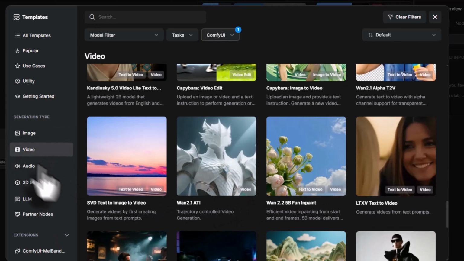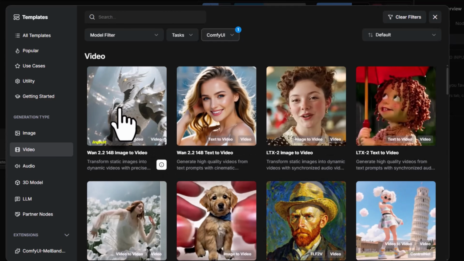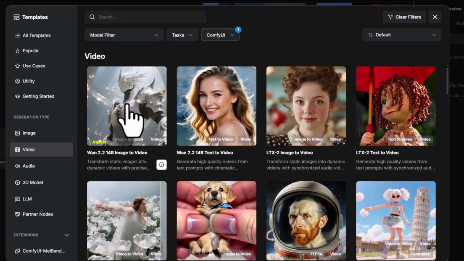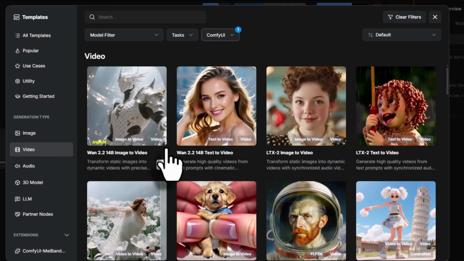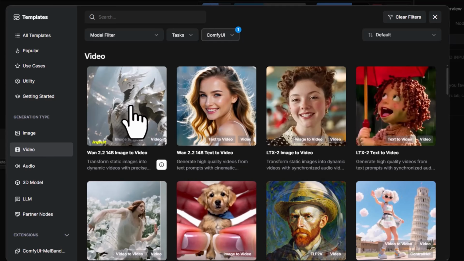To create video, select WAN 2.2 14B image to video. This is what we are going to use. Many of these workflows are readily available to you. You can just click on it and load it.